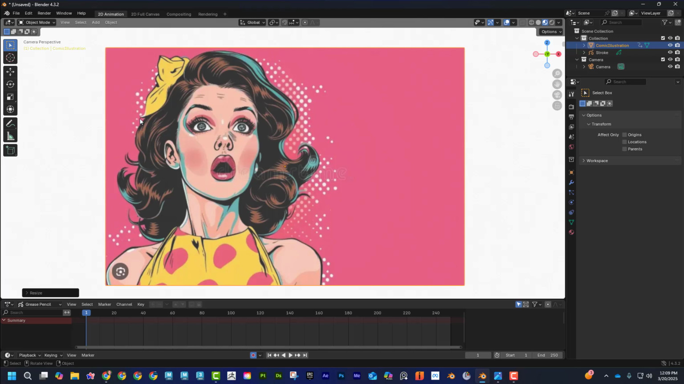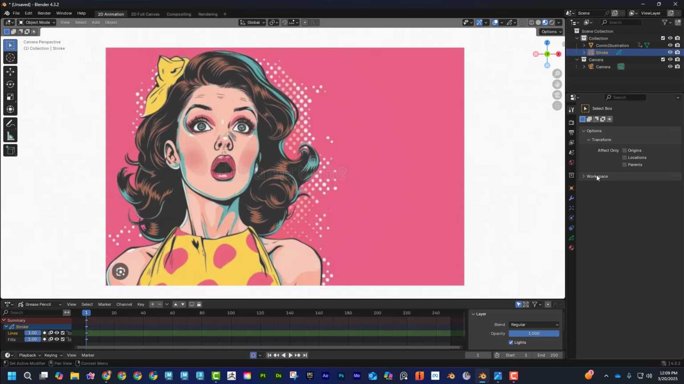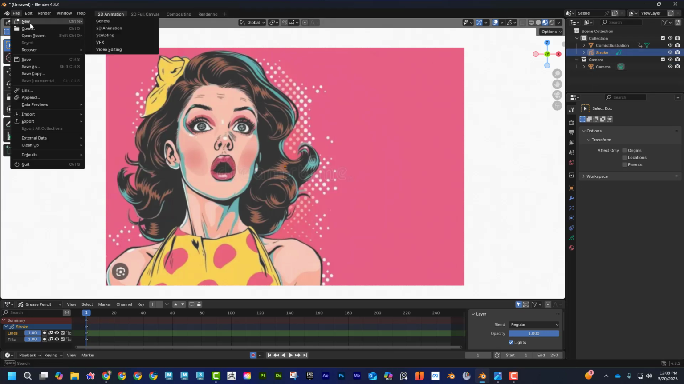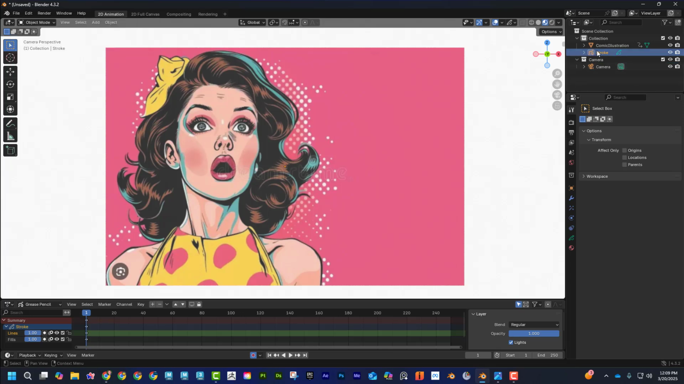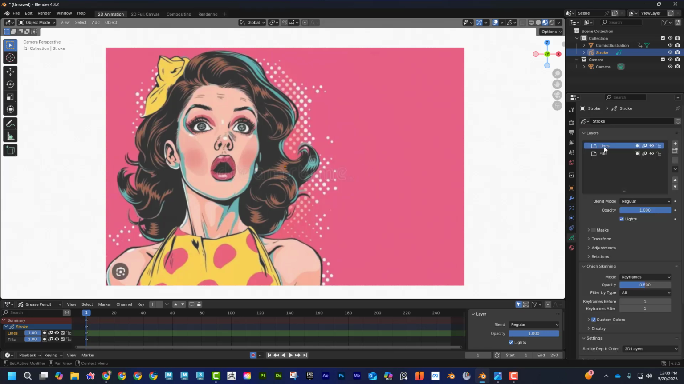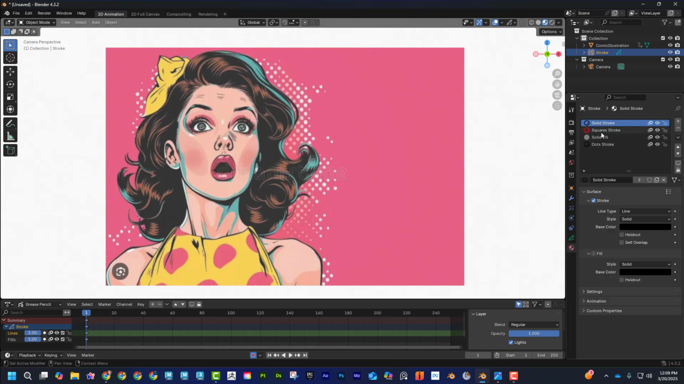Now let's talk about how to color this, how to do these dots in the background, things like that. The first thing I'm going to do is over here, I have a stroke in the scene by default because I did new 2D animation. Now that stroke is a grease pencil stroke. And if I look here, I can go to data. I can see that it automatically comes with lines and fill, and it also comes with all these materials.